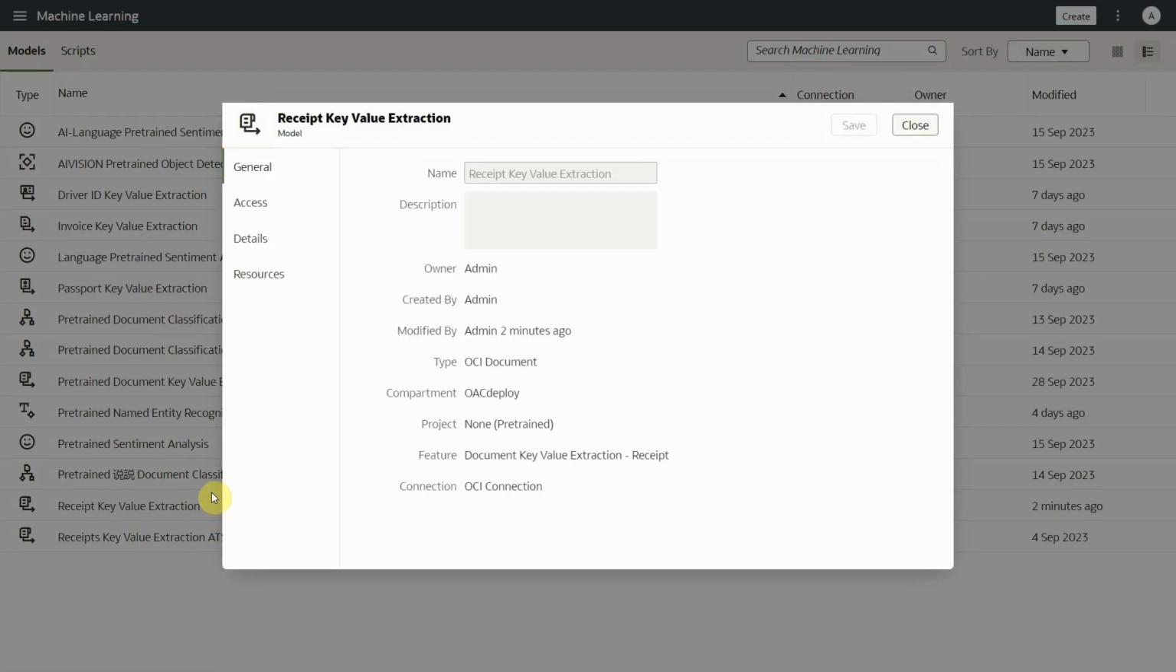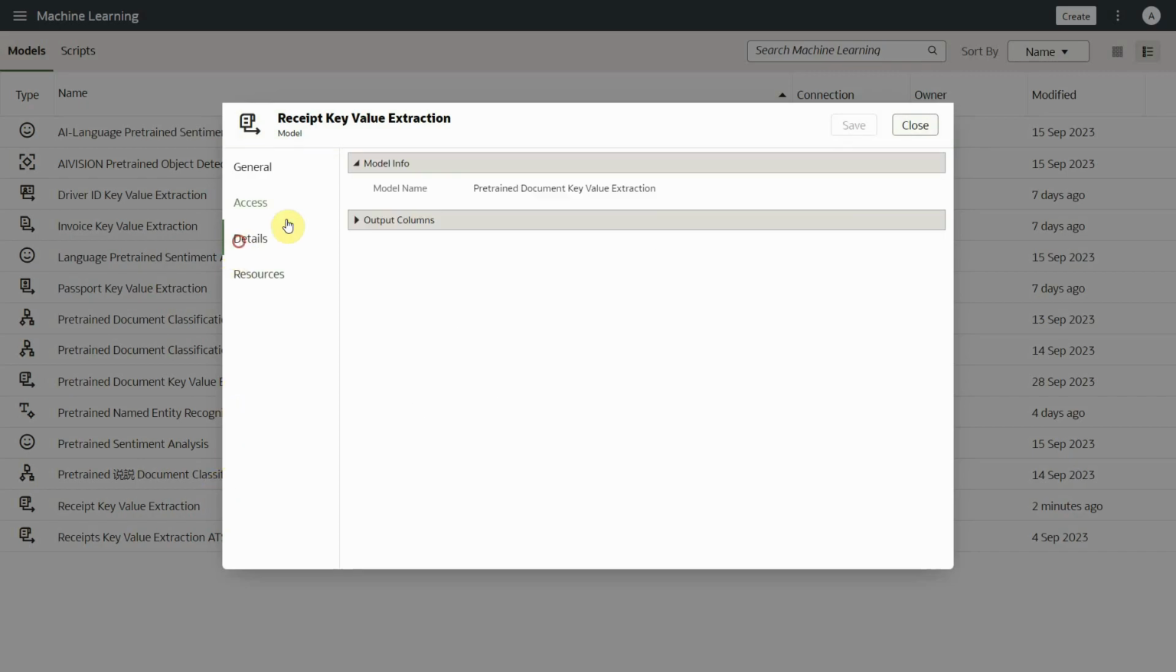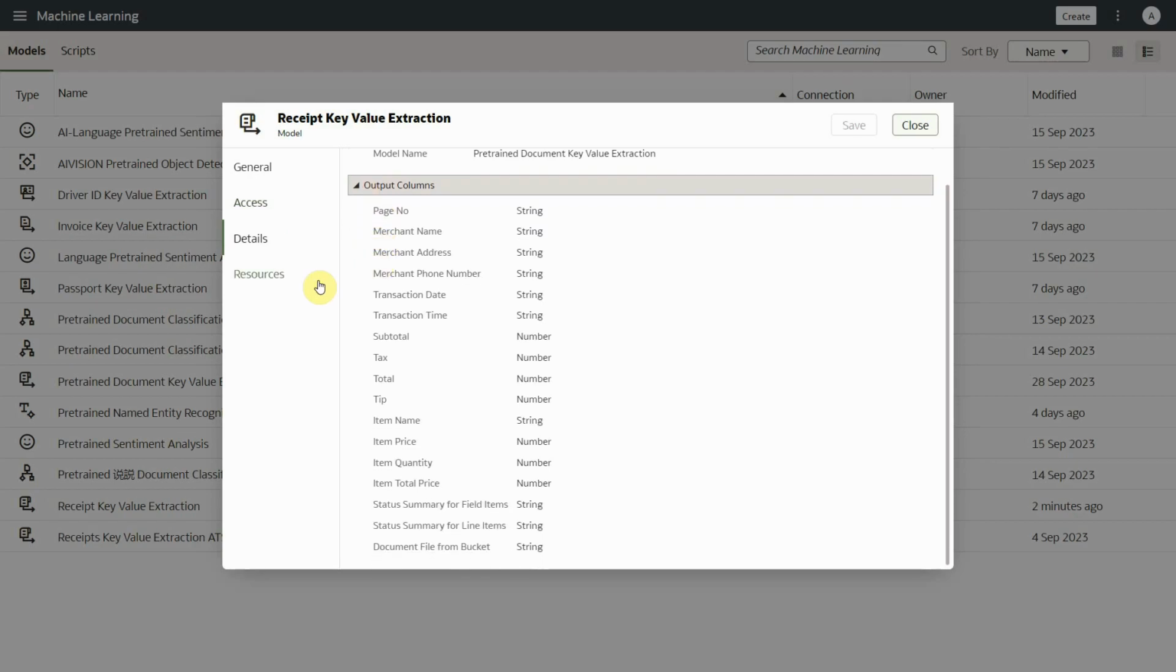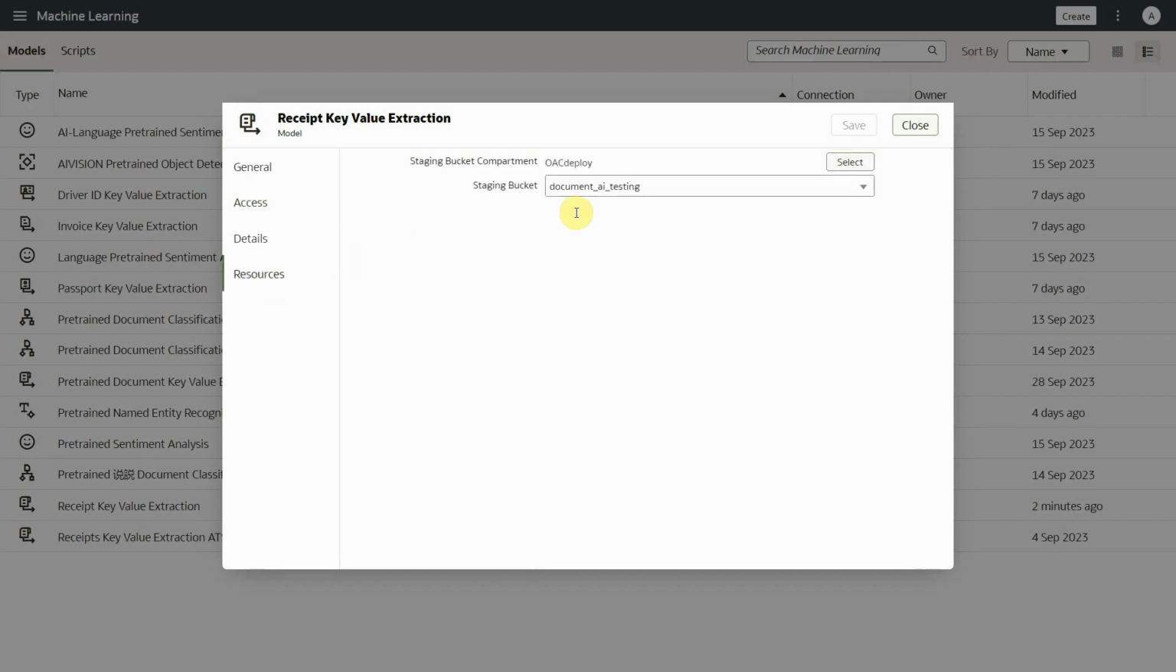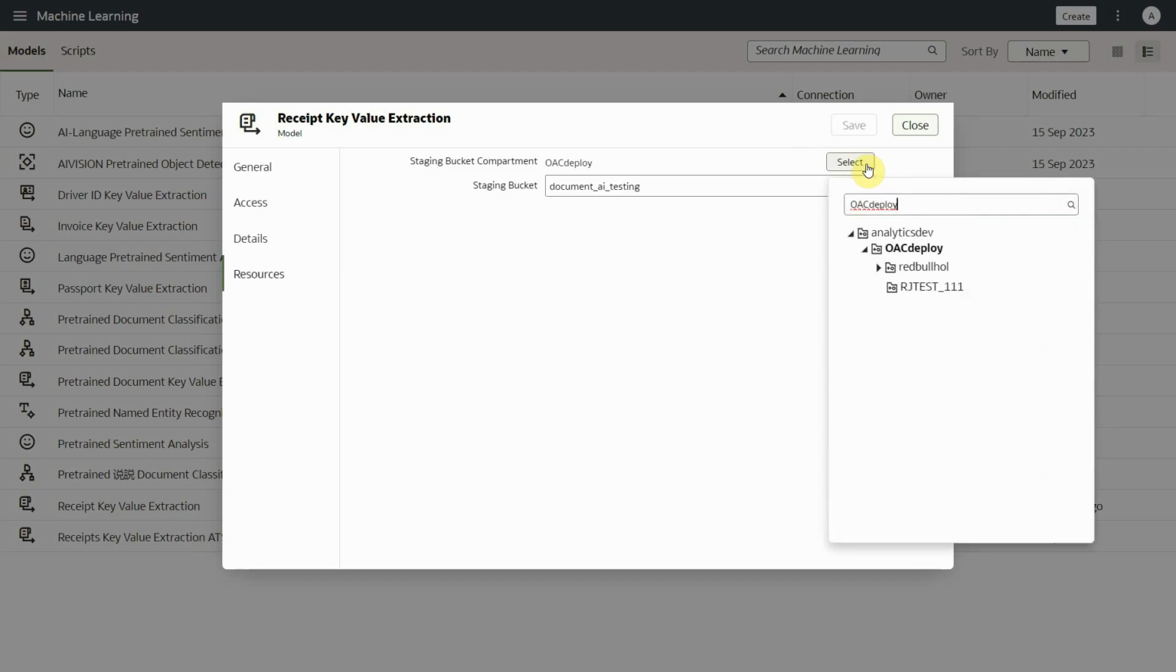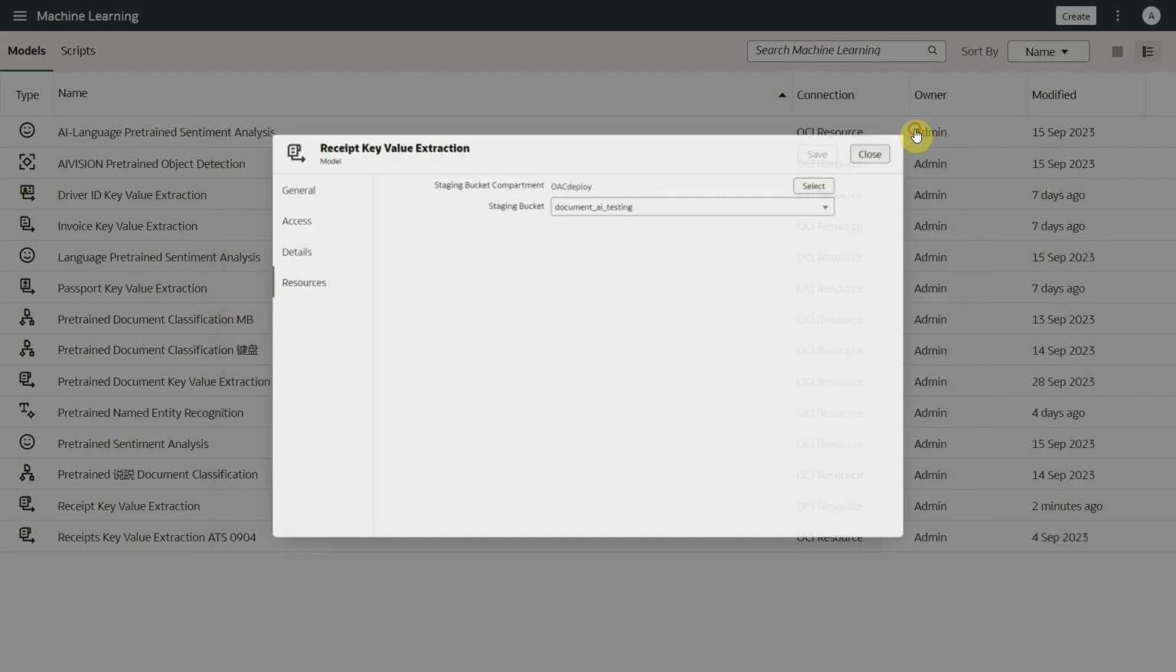When you right-click and inspect the model, you can see the model's details in the General tab, Parameters and Output columns in the Details tab. Resources tab allows you to modify staging bucket compartment and the bucket name. Let us close this dialog.